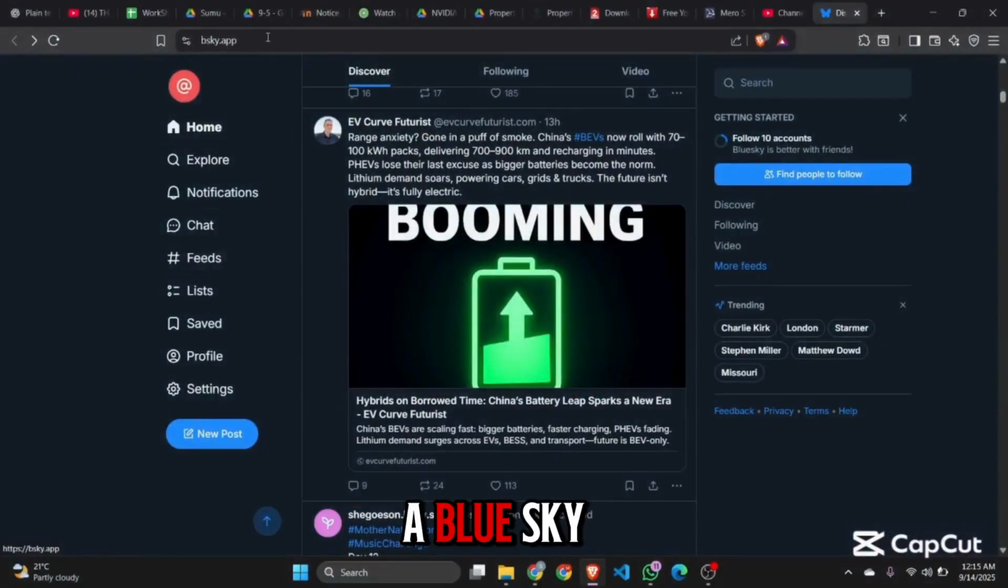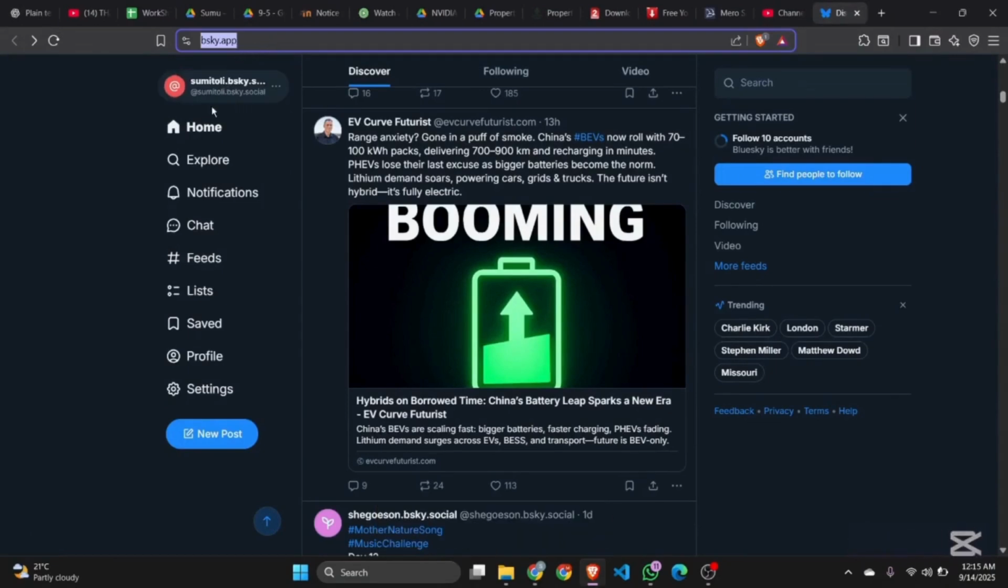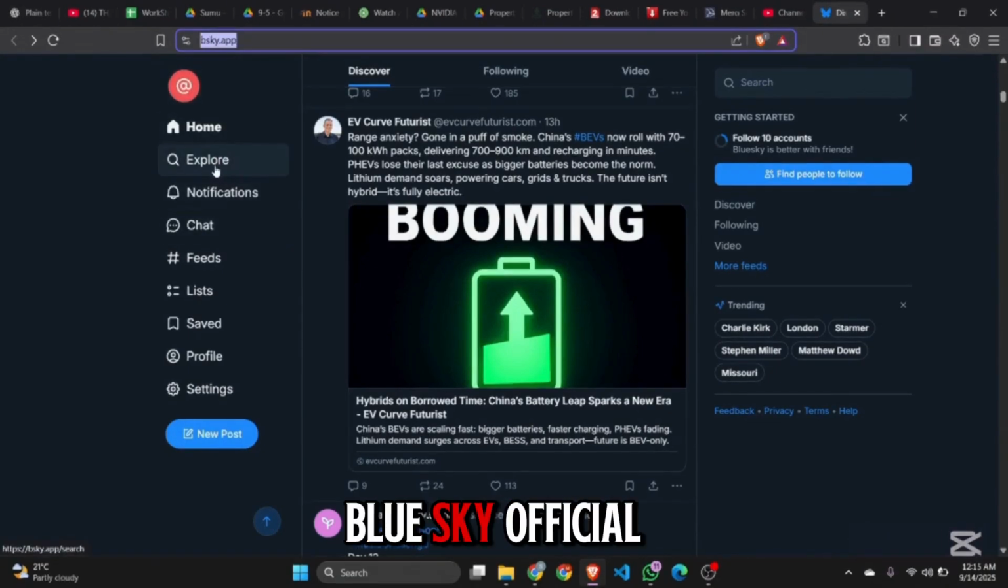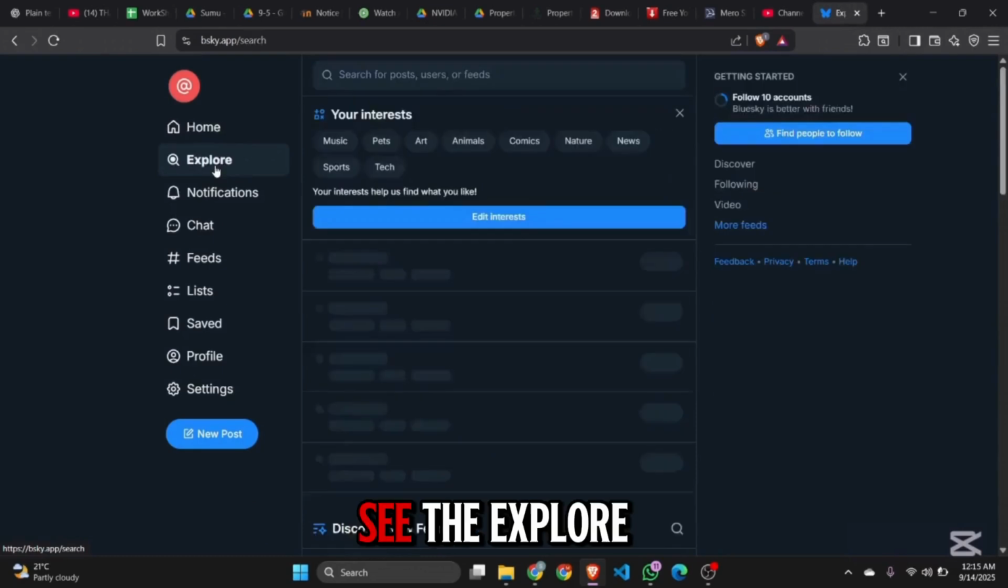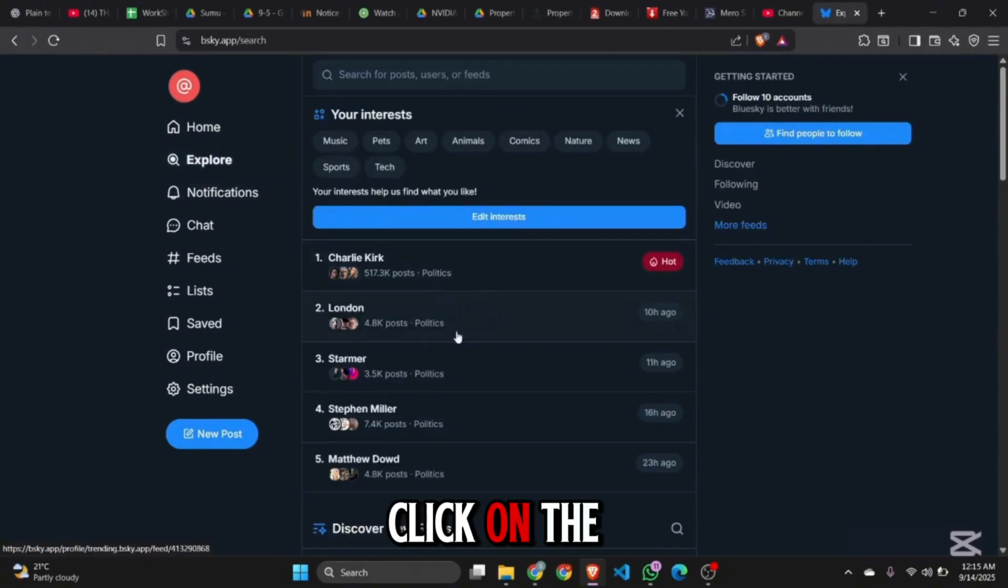How to use Bluesky Explore Page. Firstly, go to Bluesky official account. Make sure that you are logged in or sign in to your account. On the left side, you will see the Explore option. Click on the Explore tab.